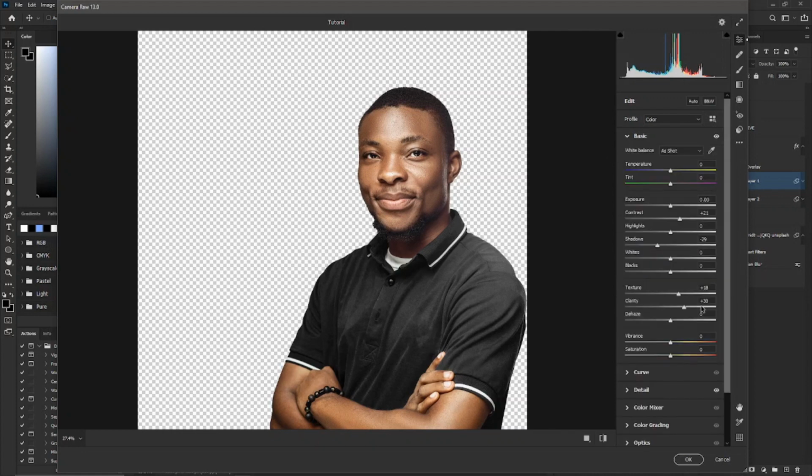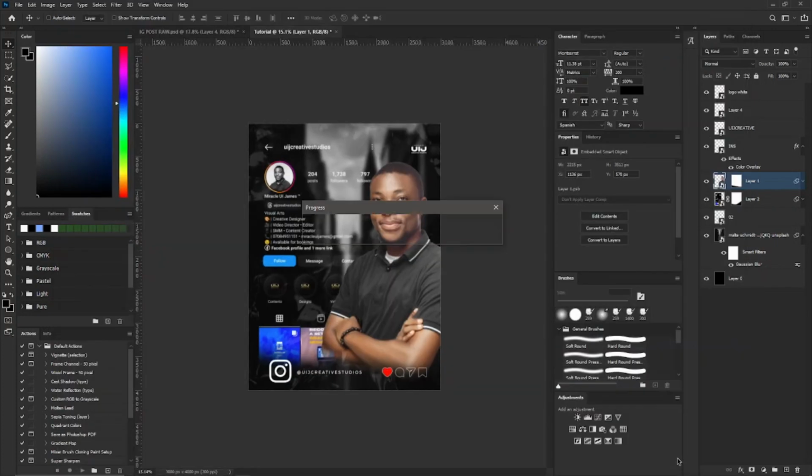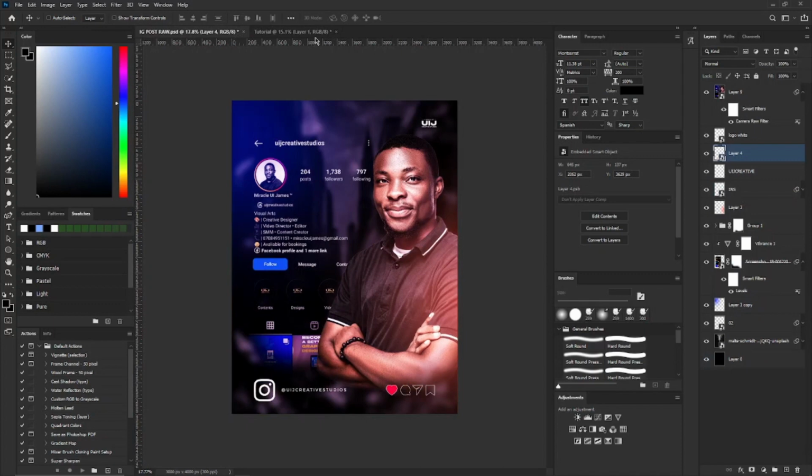This is looking more fresh. Still increase that clarity a bit. The highlights, let me leave it high. So increase your saturation, increase your vibrance, reduce your saturation a bit. It's okay, and the image is ready. Like you can see, my image is looking all dank.